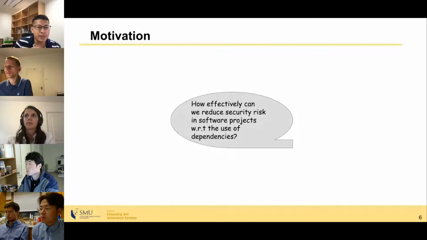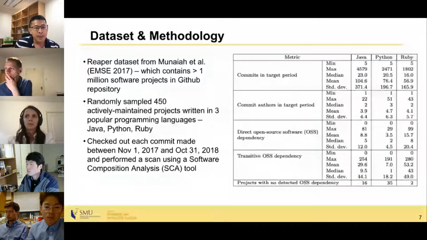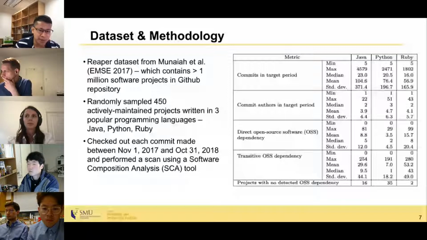So to answer those questions, we took a dataset from Munaiah et al., which was published in 2017, which contains about 1 million software projects in GitHub repositories. Among them, we randomly sampled 450 actively maintained projects written in 3 popular programming languages: Java, Python, and Ruby. And we checked out each commit made between 2017 and 2018, for the 1-year period, and performed a full security scan using a commercial software composition analysis tool called Veracode.